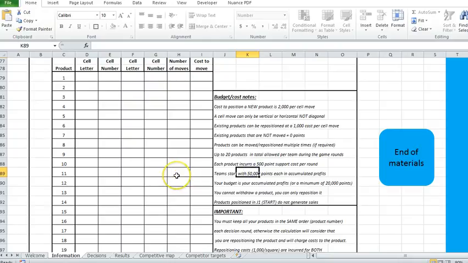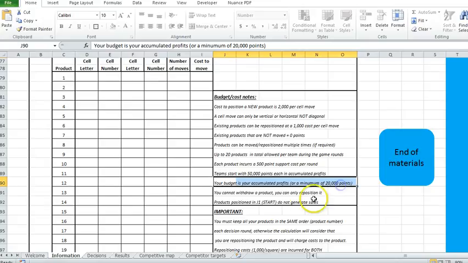You start with 50,000 points in the first round. Your budget after that is then whatever profits you've built up. Okay, so you might have it at a stage where you've got 100,000 in points, well, you can spend all of that. If you have less than 20,000, the budget is pushed back up to 20,000. So you'll always have at least 20,000 points.